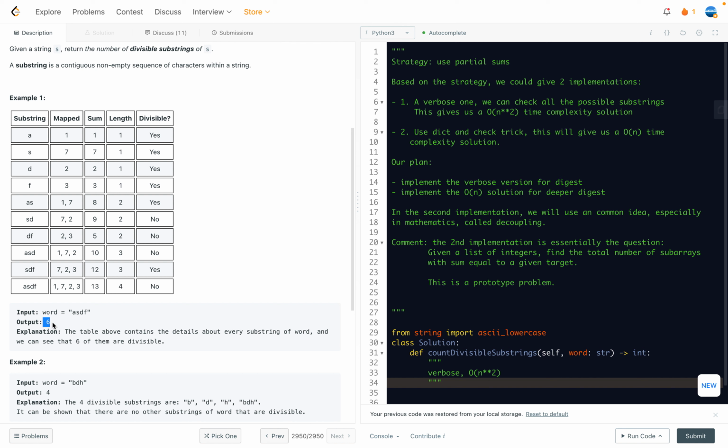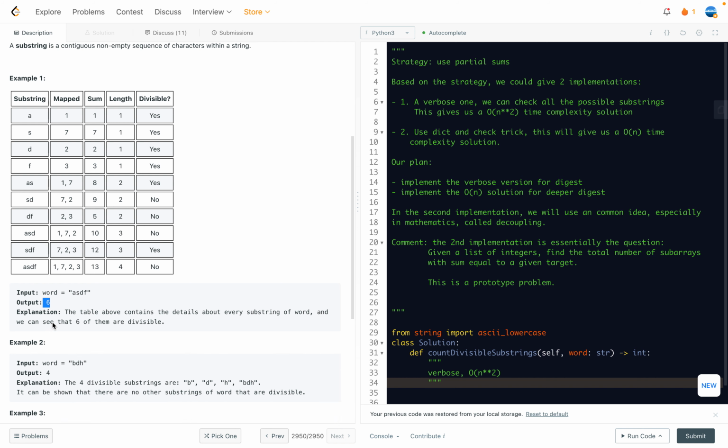Here is one point I want to point out, because each single character substring is divisible. The reason is that its length is 1. Every integer divided by 1 is divisible, right?